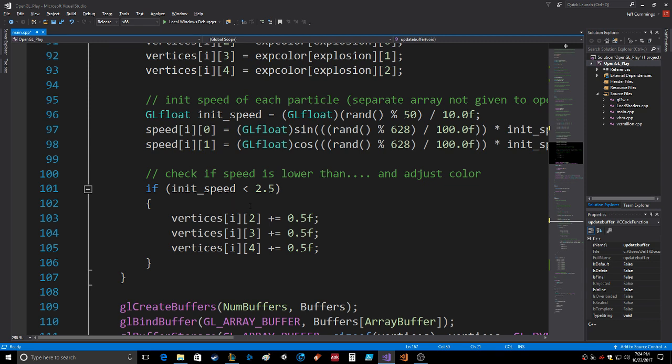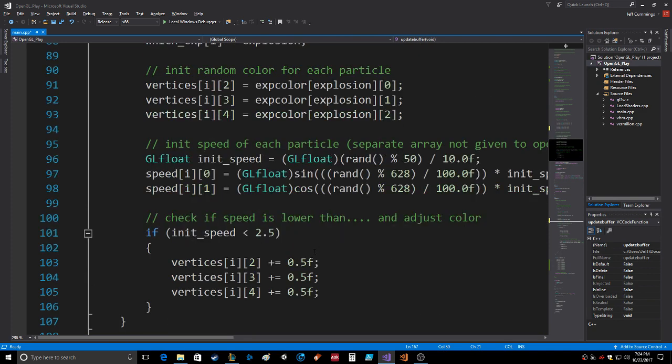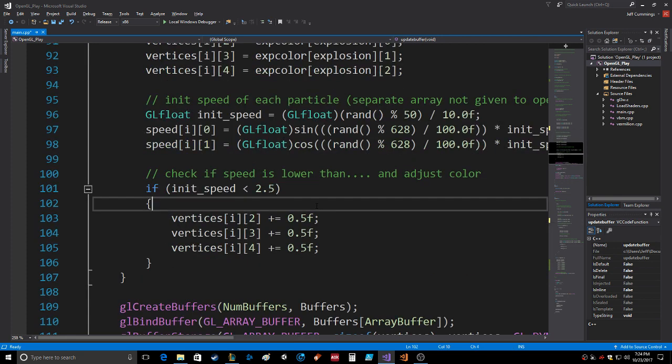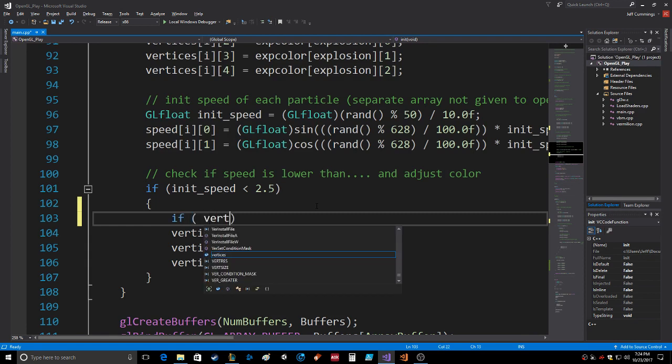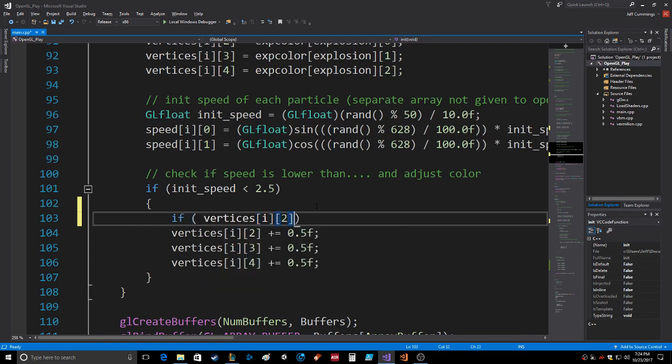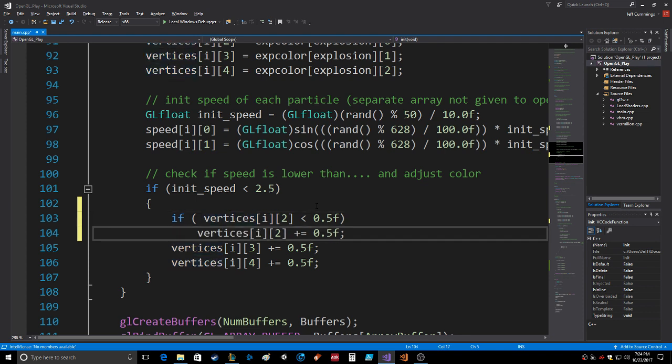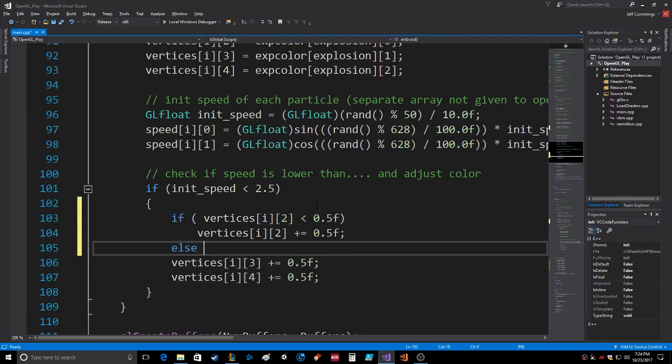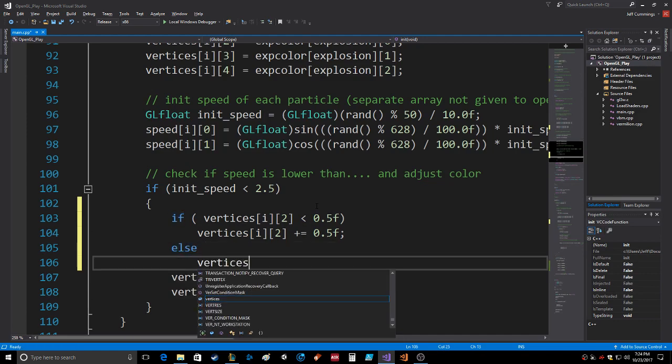you would go, oh, now that's a very interesting thing, because the red, green, and blue are going to be, did I run across that problem before? Okay, well, we do the same thing here. If vertices sub i sub 2 is less than 0.5, you want to add. Else, you want to subtract.